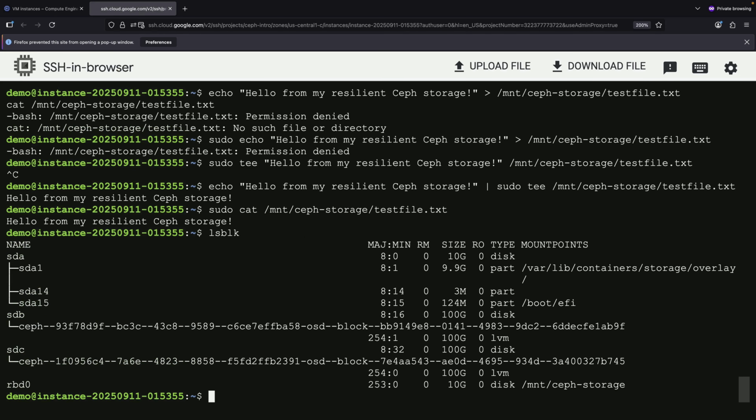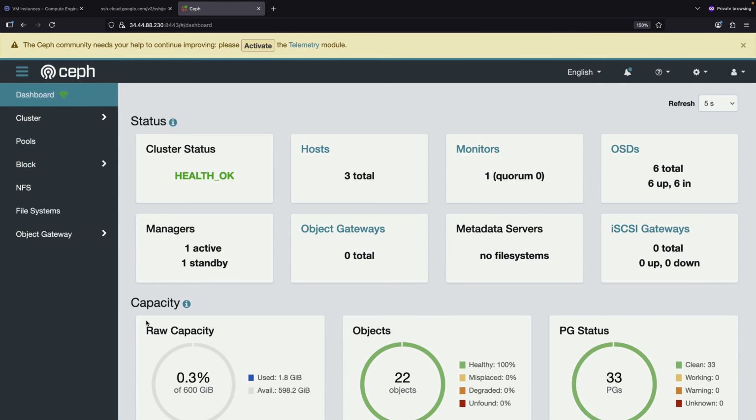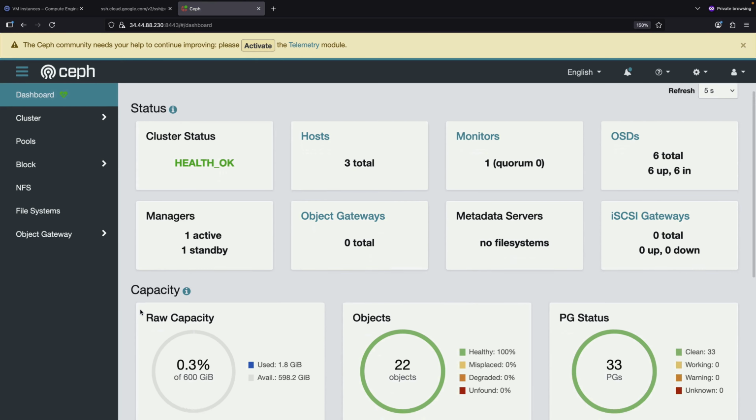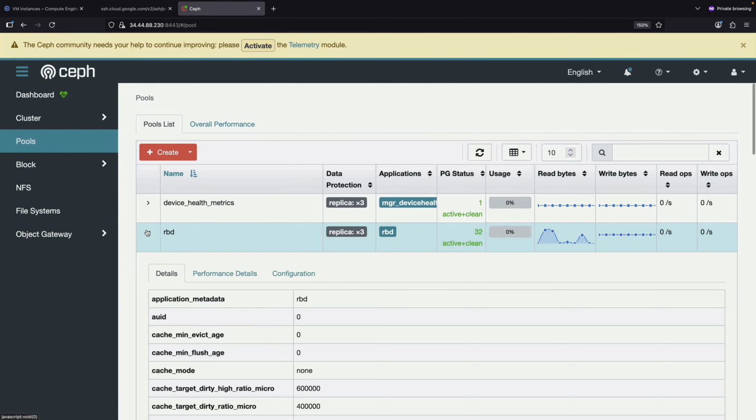Let me recap what we've accomplished here. We've created network-based block storage, which is open source and distributed, similar to commercial solutions like AWS EBS. If we check the Ceph dashboard, we can see our RBD pool and the 10 gigabyte image we created, both showing as online and healthy.